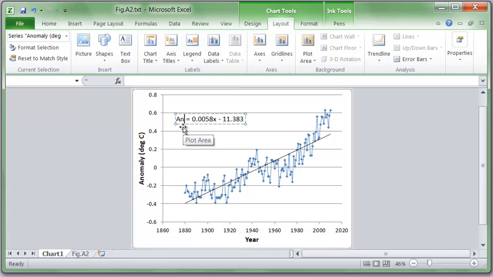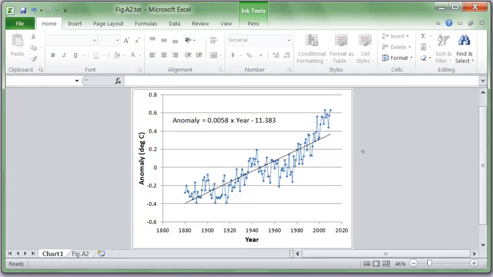I usually also edit the equation so it says "anomaly," and then this is "year," and then something like that. Okay, and now I'm going to move that over. Now we have a somewhat decent looking plot in Excel after a fair amount of effort.